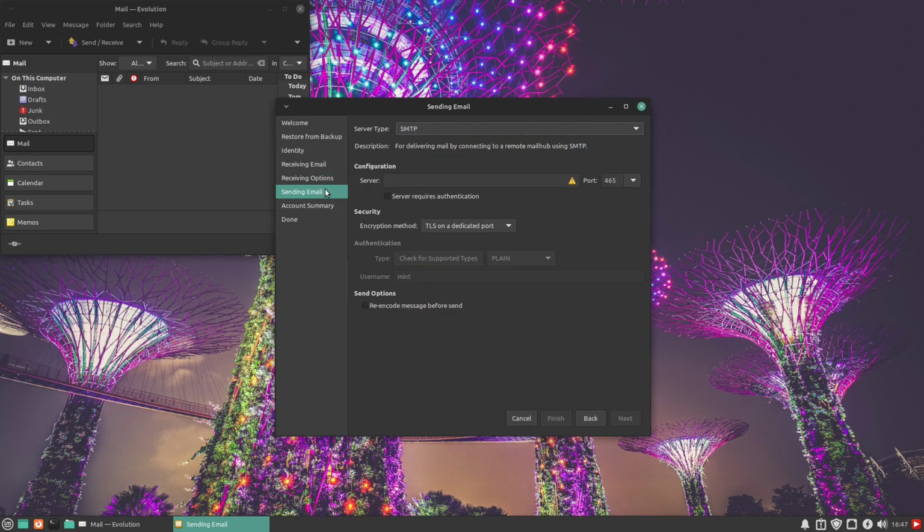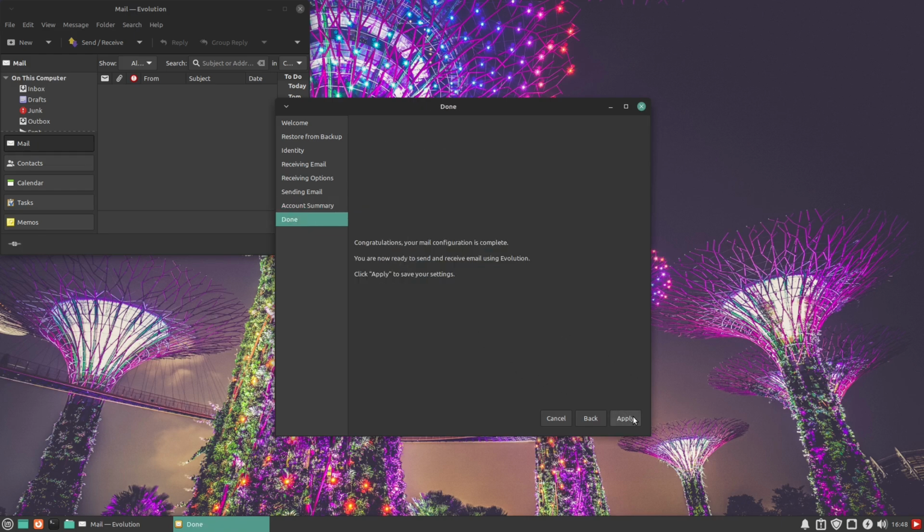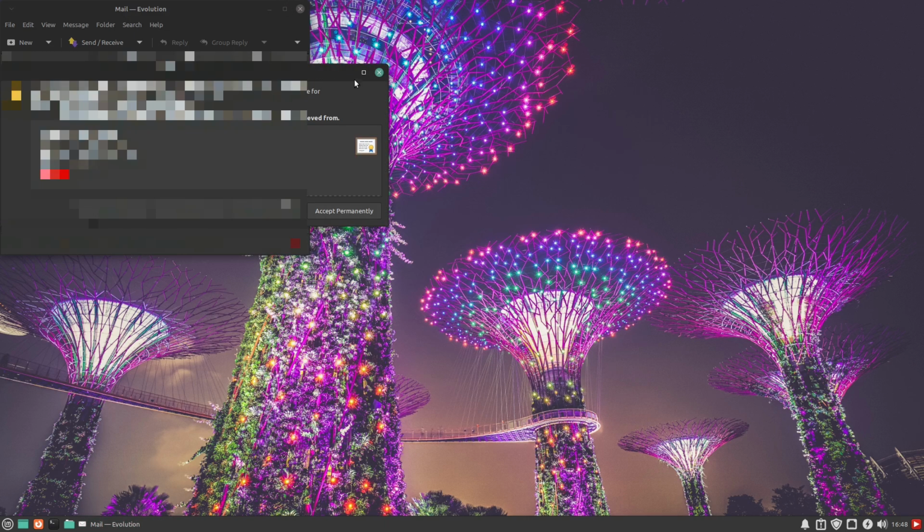So under your sending mail, you can set your server up over here. I'm just going to go ahead and put something in, even though it probably will not be right. Again, you can select your encryption method. Go ahead and hit next. And then we have our account summary. We get all of our information on there. And then we hit done. Most likely this is going to give me an error and fail. But that's okay. I don't actually need to worry about that.